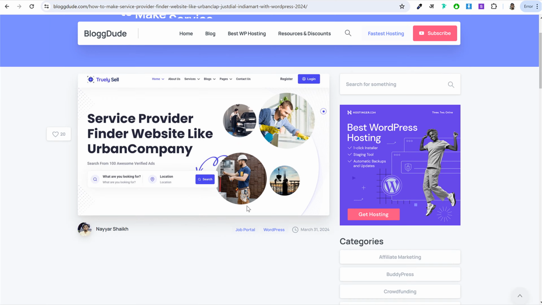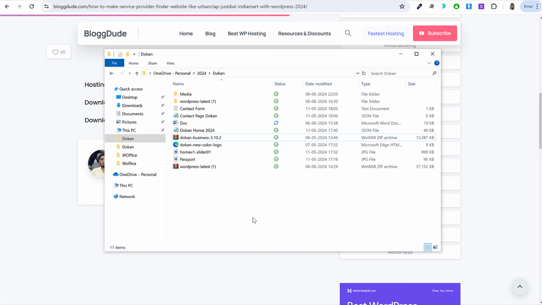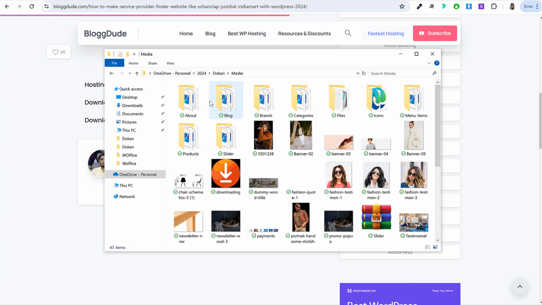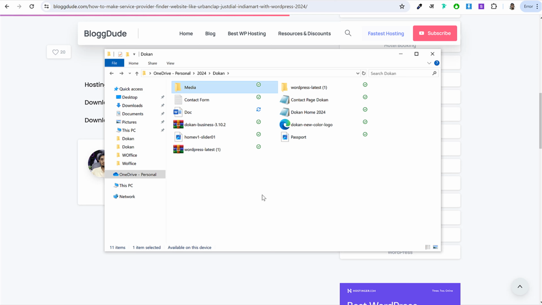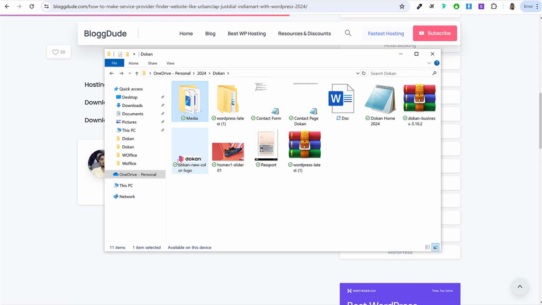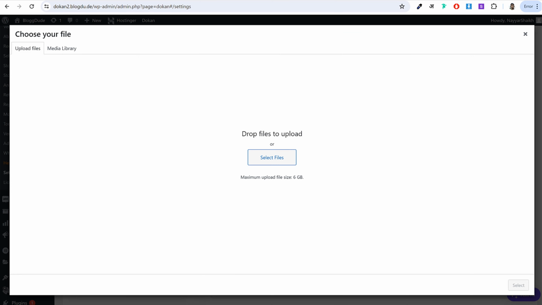You'll be redirected to a similar blog post, and once you scroll down, you will see this option, download free images. Once you click on this blue download button, you will see this file, and all these files will be present in it. The media folder will be present, and after that you will have some more images. If I show you, as you can see, the logo image, the slider image, all these images will be given to you. So you can use these dummy images to create this website. What I'll do is upload my logo file from here.